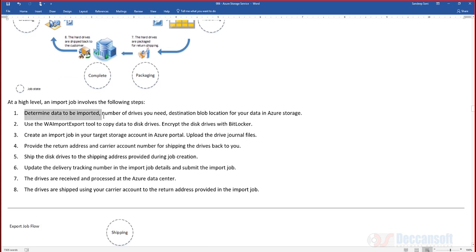You determine the data to be imported, number of drives you need, destination, blob location, all that you'll have to create. You have to use the import export tool, encrypt the disk drive with BitLocker, create the import job in your target storage account, upload the journal file, provide the return address, and ship the disk to the shipping provider selected during creation.